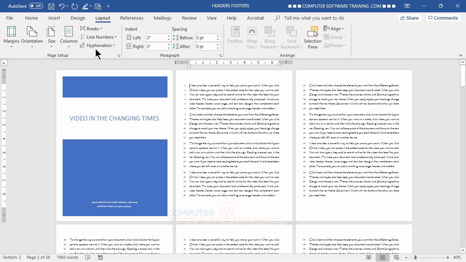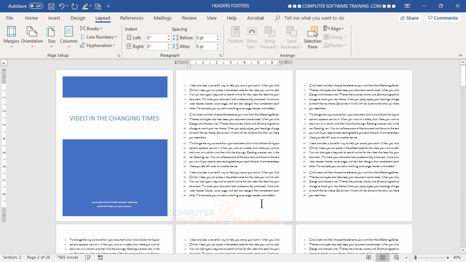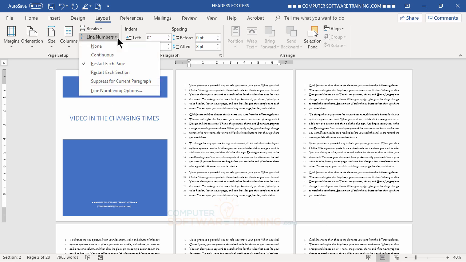If you'd rather restart each time, then you can go back in there and tell it to restart on each page. All right, so there's 1, 2, 3, 4, 5, and then it does it again here as well. Usually that's not what they do with contracts. They'll usually put it continuous, but you've got that in there.